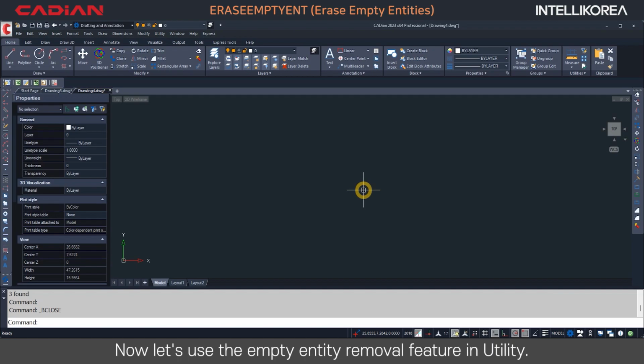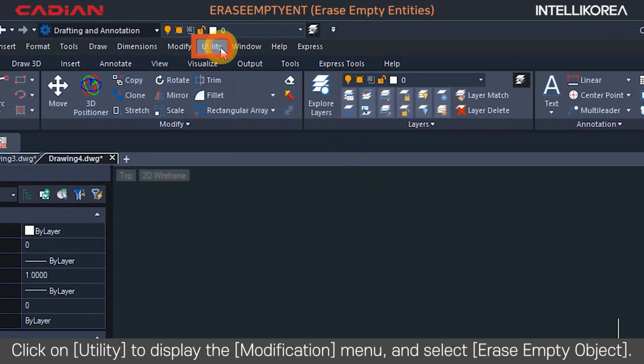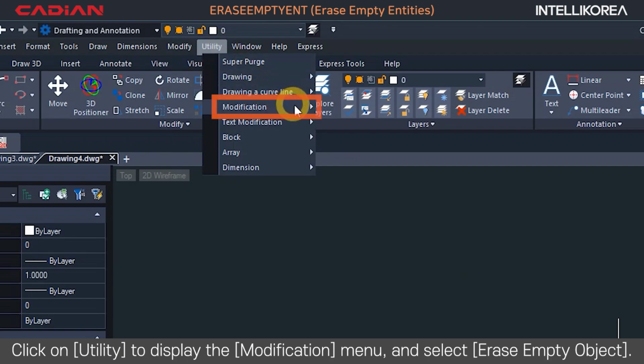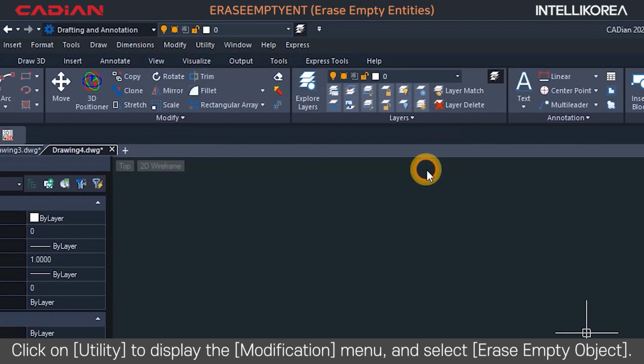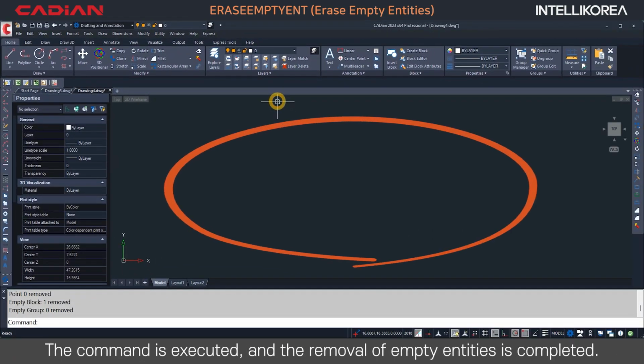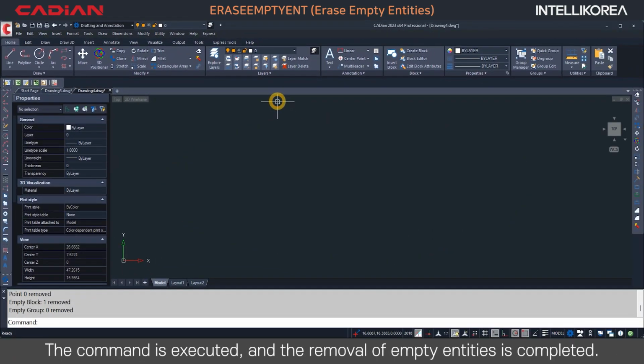Now let's use the empty entity removal feature in Utility. Use the pull-down menu to execute commands. Click on Utility to display the modification menu, and select Erase Empty Object. The command is executed, and the removal of empty entities is completed.